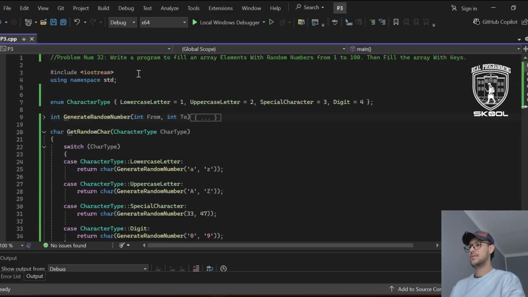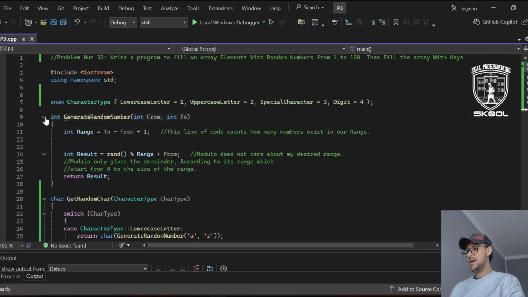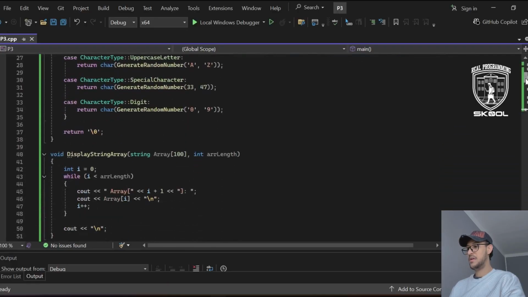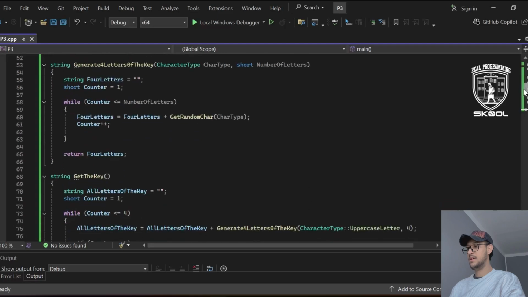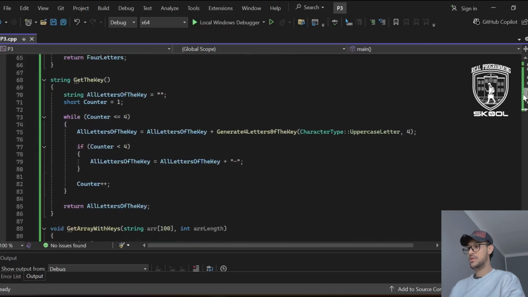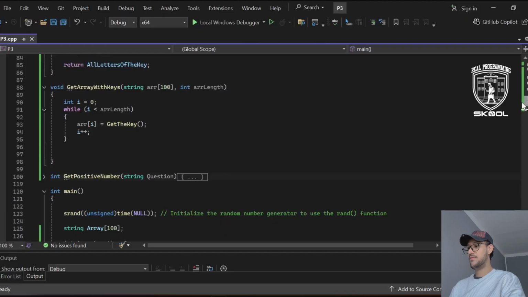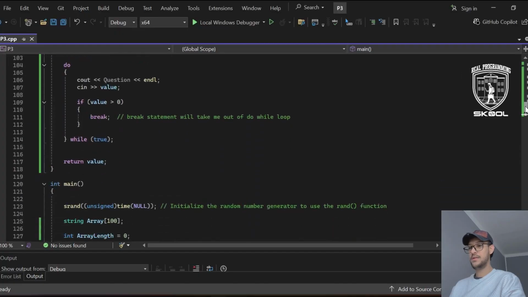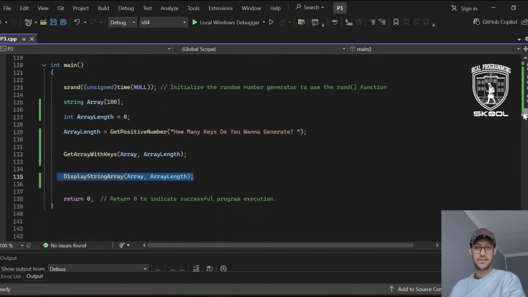Lesson number 32: write a program to fill an array's elements with a random number from 1 to 100, then fill the array with the keys. I will just open the other functions for you to see them, and try to write them by yourself from scratch and try to understand them. Okay, everything is the same. We just do reusability. We copy the same functions and we just add small functions to apply the requirements of the new problems, and get positive number. Also, I will open it for you. It's the same as the previous one. I didn't change anything. I didn't touch the logic at all. So see you next lesson, next problem.